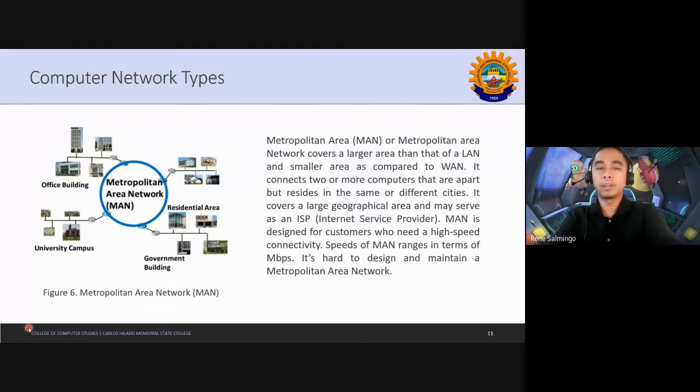It's larger than the local area network, and it connects two or more computers, but resides in the same or different cities. For example, Bacolod City. So you could have a metropolitan area network. At the same time, it covers a large geographical area and may serve as an ISP. For example, you have Smart Bacolod Towers. So those are examples of a metropolitan area network.